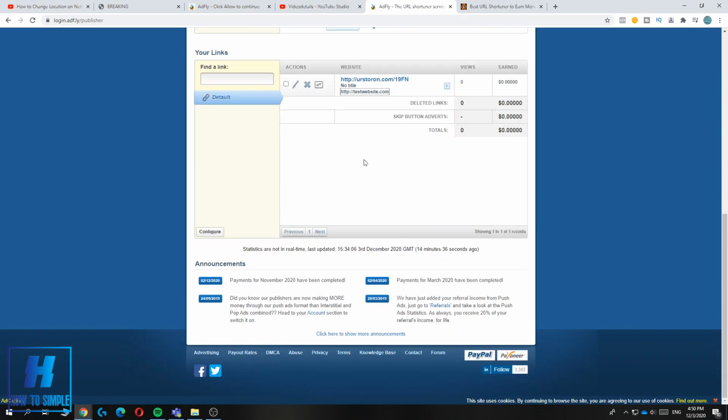And you can get directly paid into your PayPal account, as you can see here, or Payoneer if you prefer that.